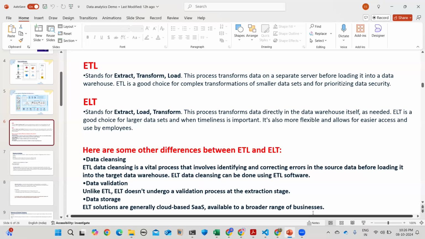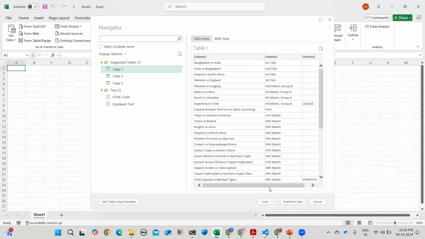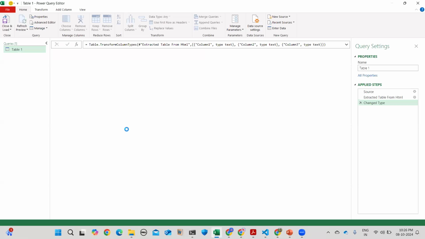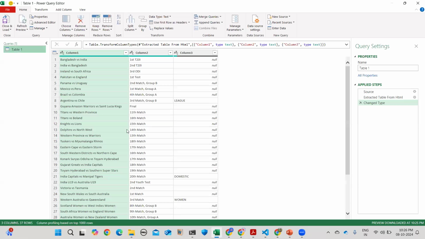So instead of selecting Transform Data, you can directly load if you are using ELT. Like when the data is structured and there's no need of any corrections, then you can directly load. But I want some corrections with this table, so I'll go with Transform Data. It takes some time to load. And yes, here we go. It has been loaded to the Power Query editor. You can see here the table 1 in the Power Query editor.